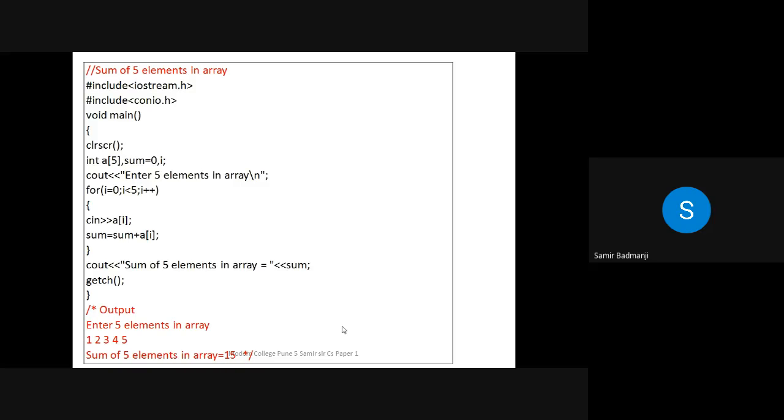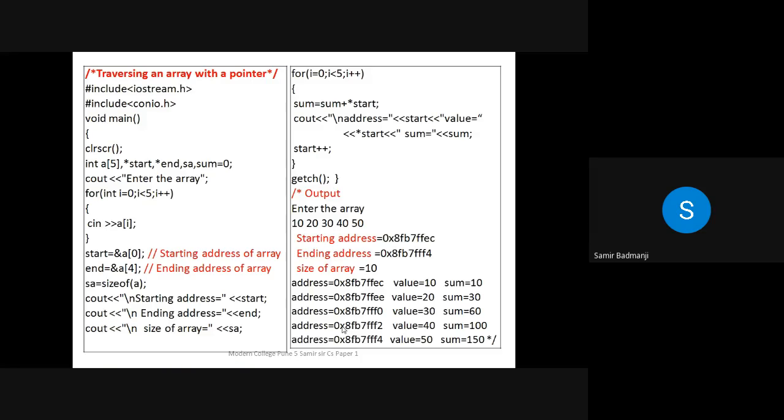Traversing an array by using the pointers. So this is one of the practicals. Now what is a pointer? We had seen it some lectures back. A pointer is a variable which stores the address of another variable. Okay. Now see the declaration. We have declared an array of size 5. So that means 5 elements will be there in the array. So 2 pointer variables we have declared.